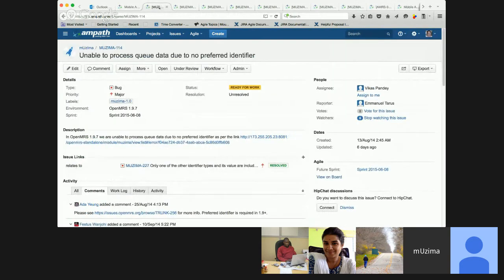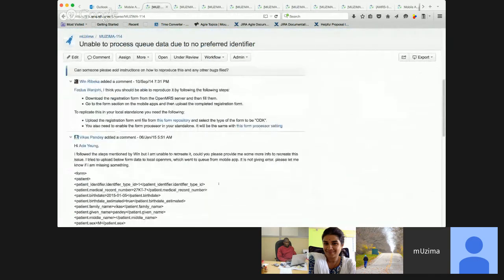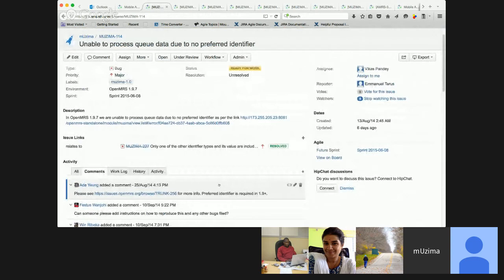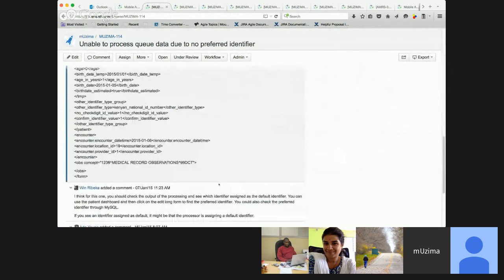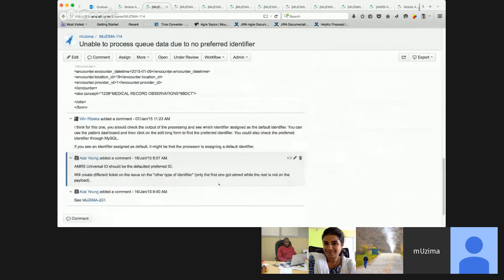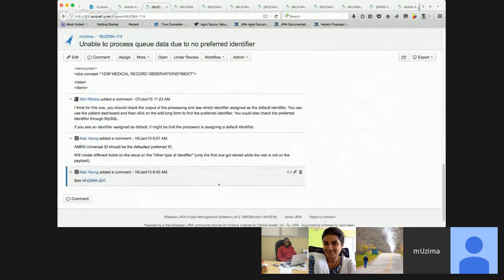114, unable to process queue data due to no preferred identifier. In OpenMRS 1.97, we are unable to process queue data due to no preferred identifier. There's a lot of back and forth, and then the last one saying that MRS universal ID should be the defaulted preferred ID. We create different tickets for the use of other type of identifier, which is already done on 227.